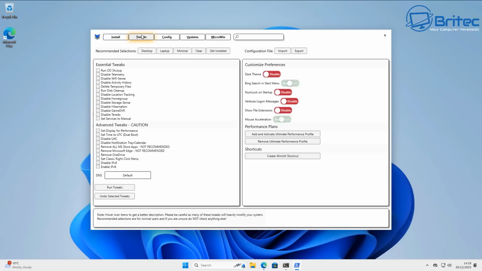When it comes to tweaks, again, we can see here, there's the essential tweaks and advanced tweaks with caution, as you can see here in big letters. And these are basically disabling UAC, which is a security feature in Windows, although it's not the best in the world, but it's still a security feature. Removing OneDrive and a bunch of other things here, like Microsoft Edge and things like that, which can break the operating system, hence why it's in the advanced section under caution.